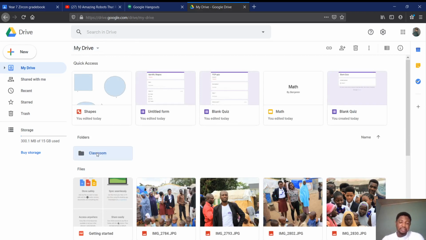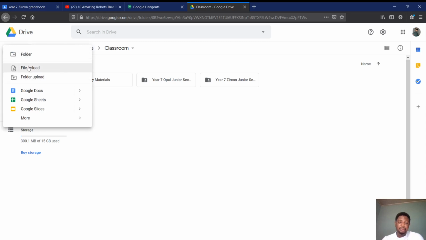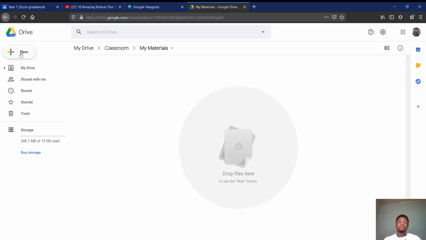There's an automatically created folder called Classroom. Then inside Classroom, when I clicked on new folder, it automatically created My Materials inside the Classroom folder that was automatically created by Google Classroom. So inside these materials, I can now upload files from my system or from my phone that I want to use to be teaching my students in all my classes. So this can be easily reached from your classroom anytime you need it.